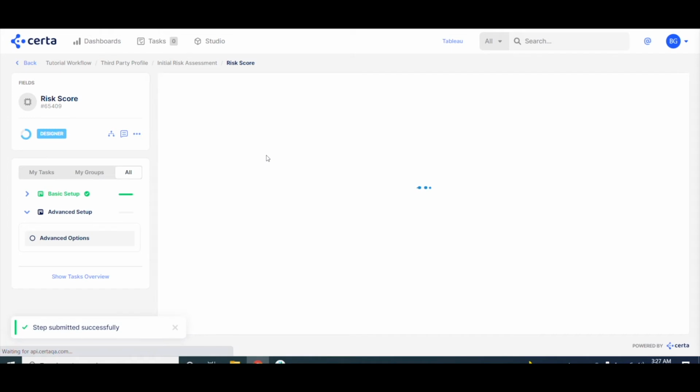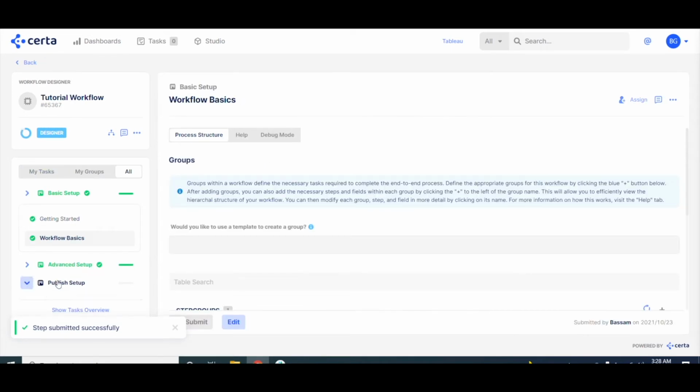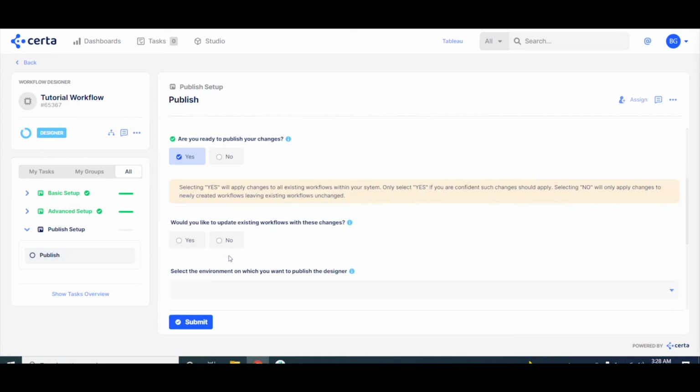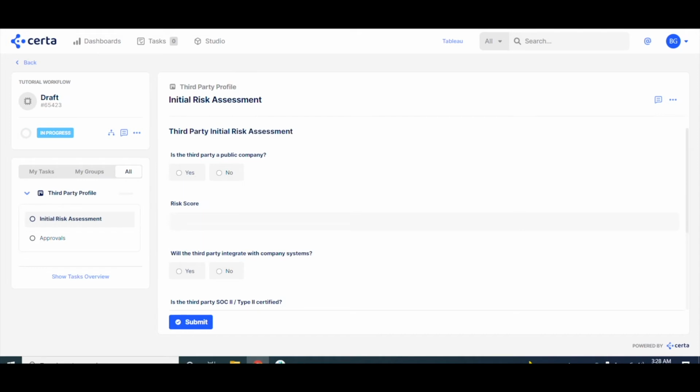You can click on submit and then go back to the main tutorial workflow and publish the setup to see the changes. So we'll first click on publish, and then we'll see whether our changes have actually taken effect. So when I move to the workflow, if I click on no, then the risk score is automatically populated to 5. And if I click on yes, then it's automatically populated to 0.